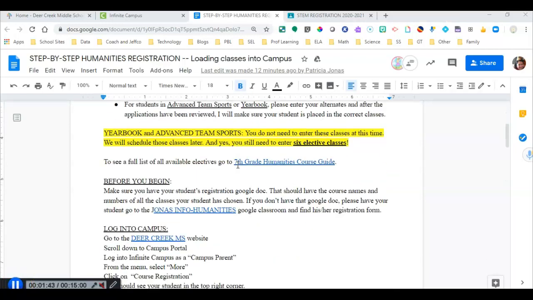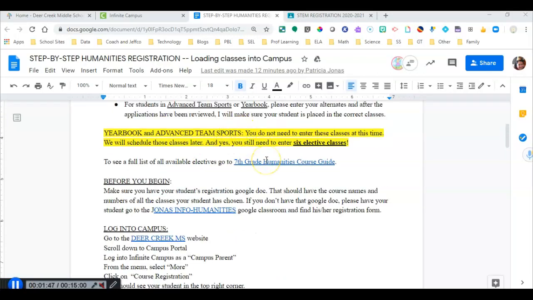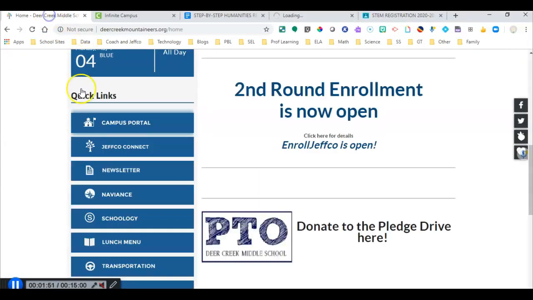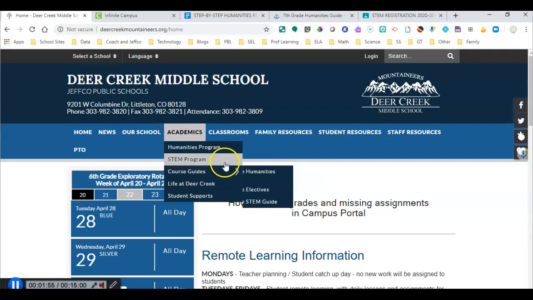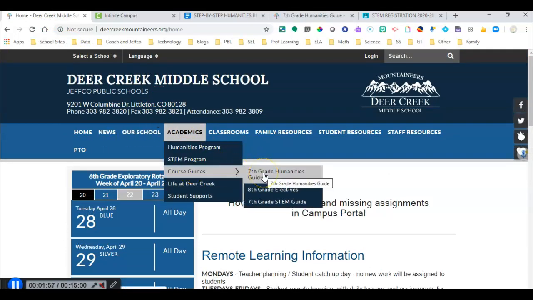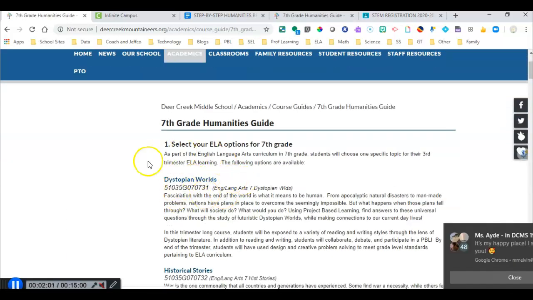One last thing that may be helpful is the humanities course guide. And so that is linked in Ms. Jonas's letter, but you can also find it on the Deer Creek homepage under academics and course guides. So you'll want to just see that that's open, as it gives us all of the course names as we're searching for those.